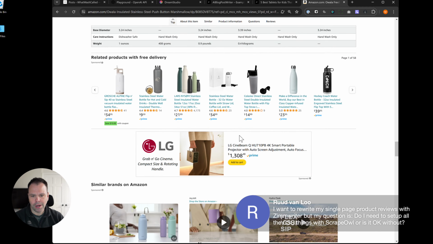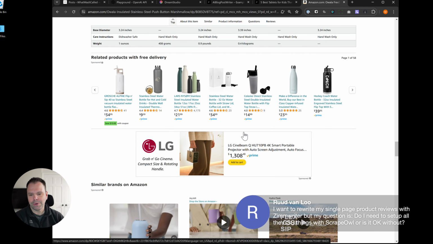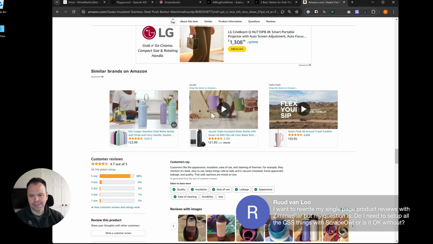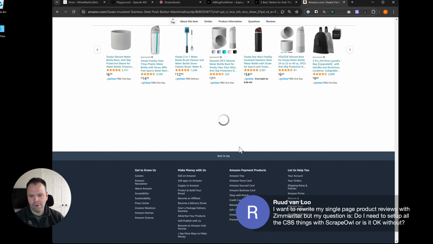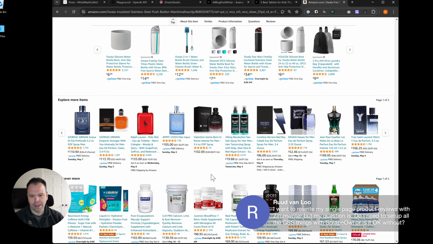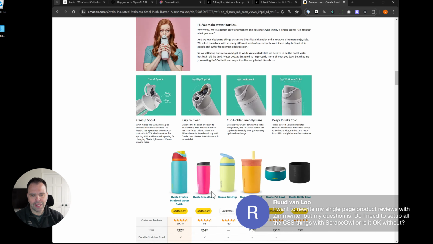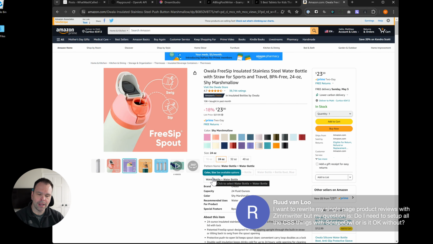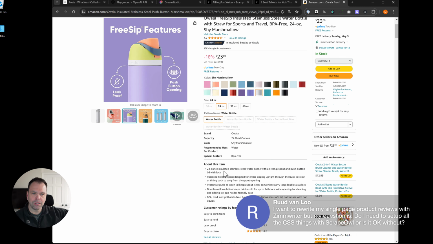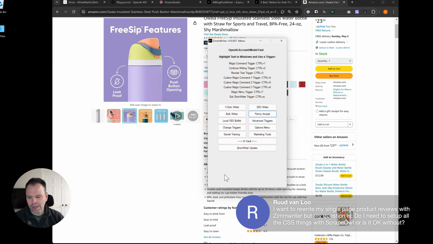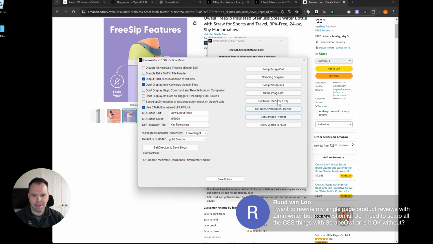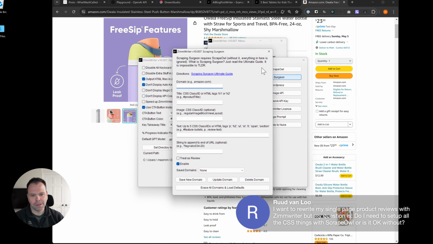But what we don't want is this stuff in here, all right? These related products, that would confuse the AI. We don't want this stuff right here. We don't want this stuff down here, okay? So how can we just get what we want and exclude all of the rest? And that's when we want to use ScrapeOwl in combination with the feature I built called Scraping Surgeon.